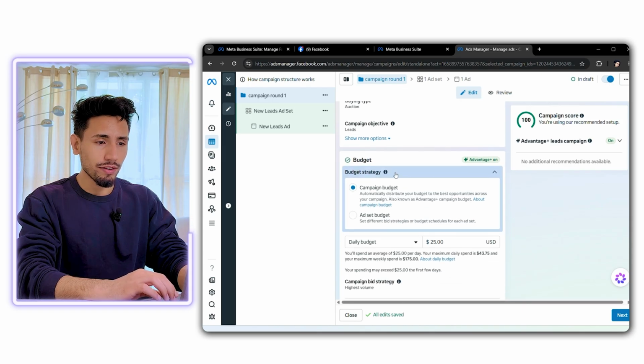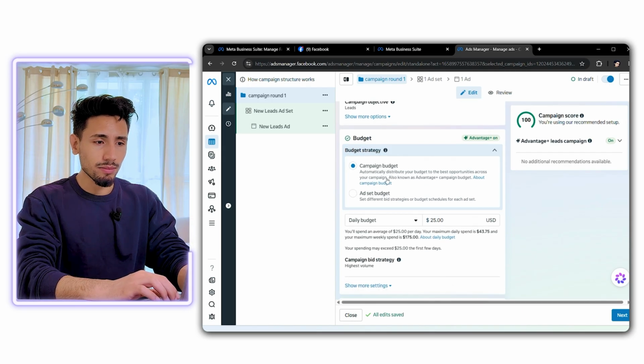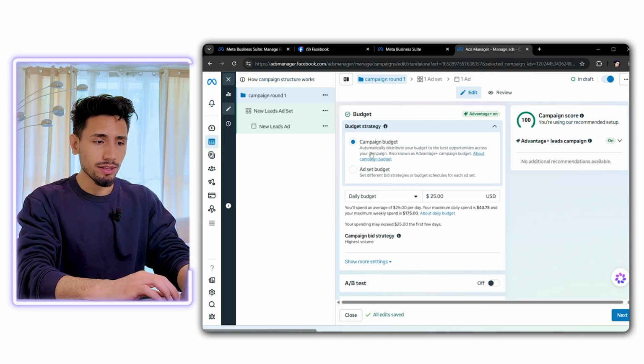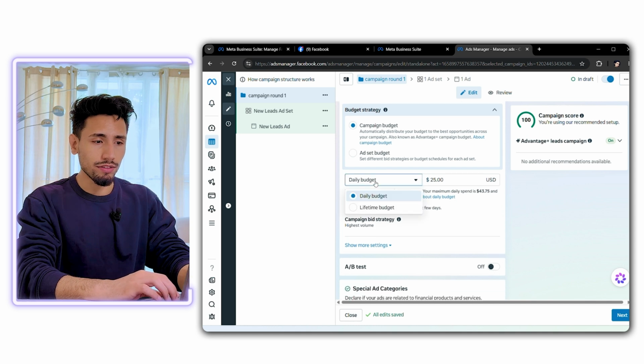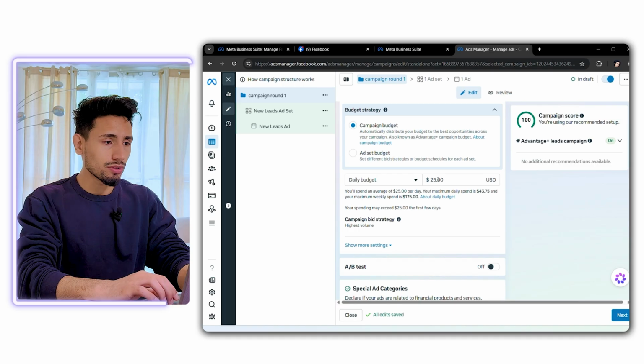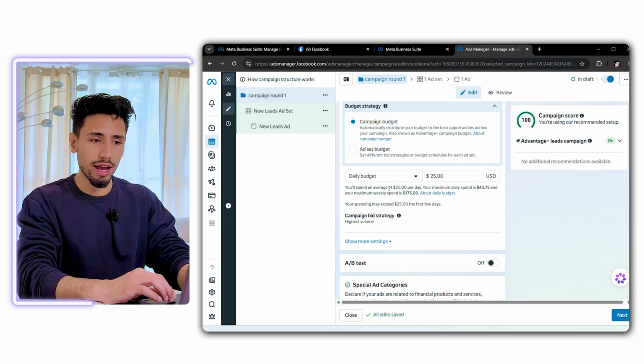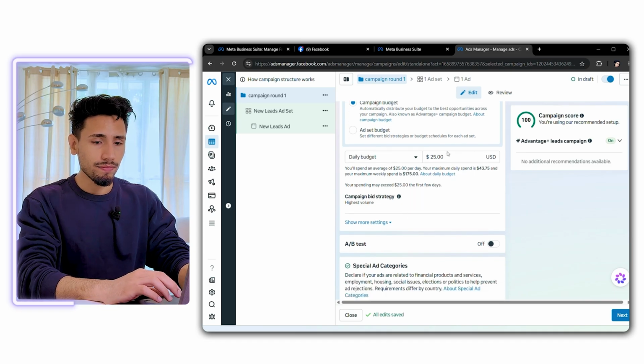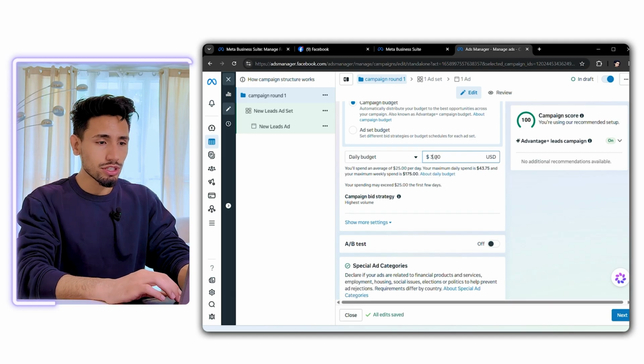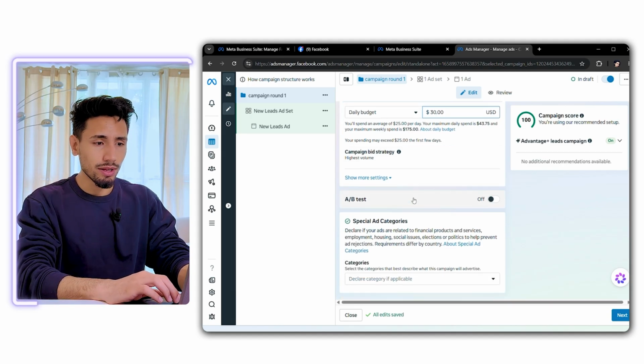And for the budget, we have campaign budget and ad set budget. I would go with campaign budget. You can change between daily and lifetime budget. We keep it as daily. I would strongly recommend that you don't go under $20 per day because you would not get enough data to be able to optimize and scale your ads. I would leave it as 30-ish.